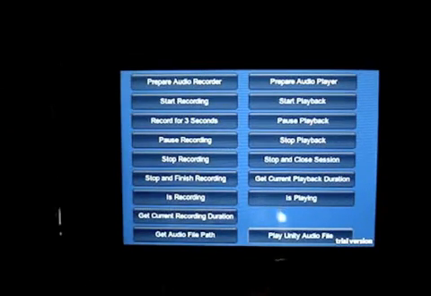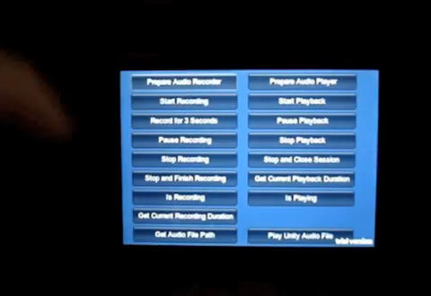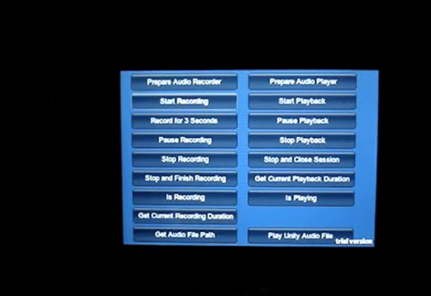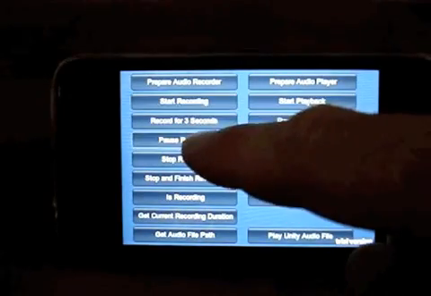This is going to be a quick demonstration of the audio recorder and audio player plugins. So we're going to start by just recording a quick file here. So first you prepare the file, start recording. So right now we are recording and we can pause.